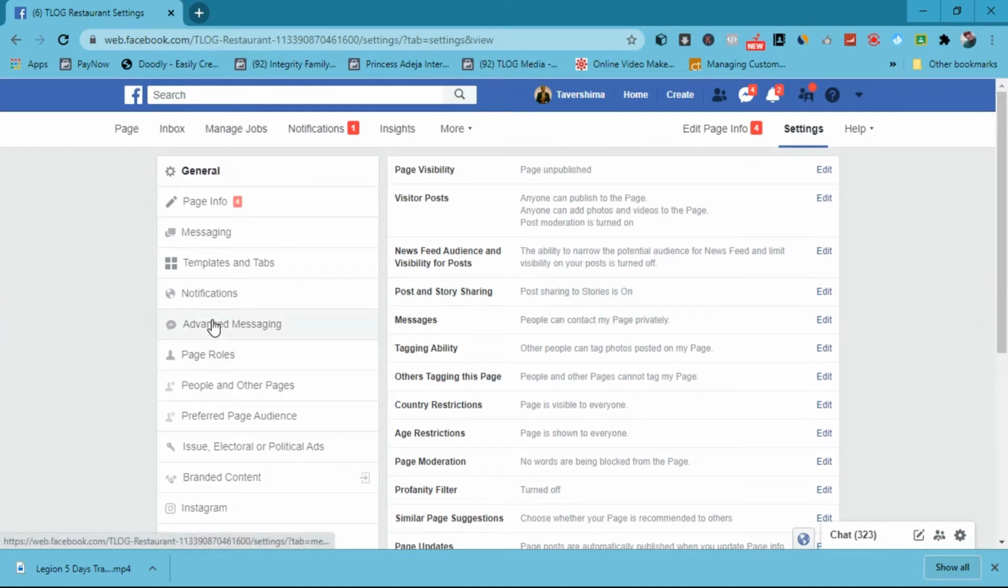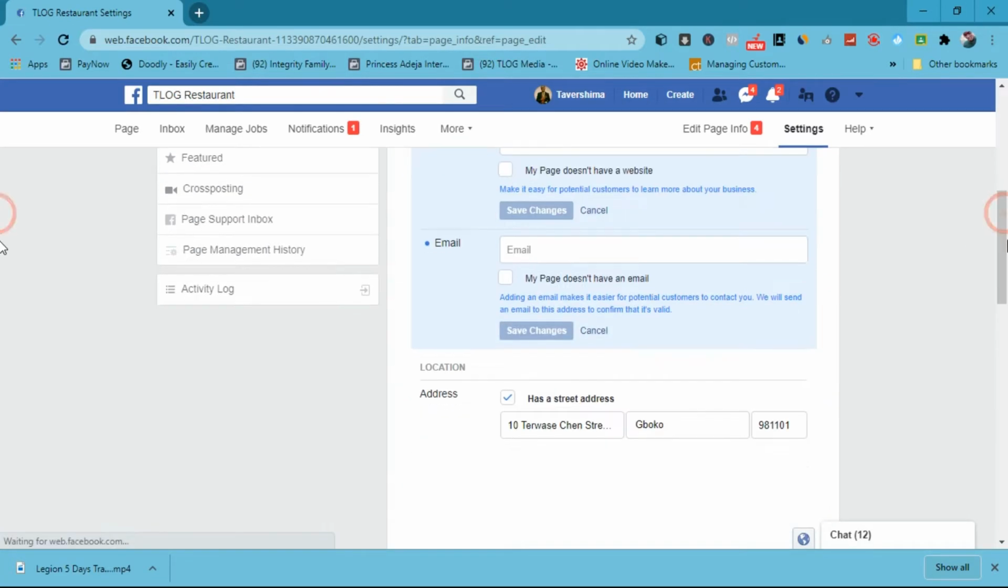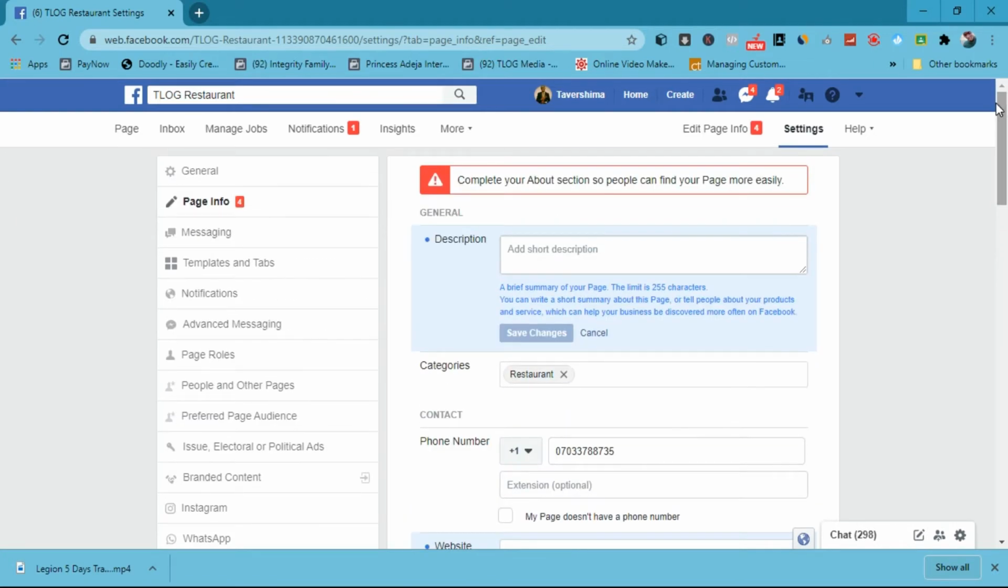We'll go straight now to page info. All right, so page info, one, you're going to begin with the general description. You're going to write a short description about your page, whatever your page is all about, but take note it is under 255 characters. That's the limit you have, 255 characters to type in. So whatever description you feel is appropriate for your business, great, you can go ahead and do it. You could just write whatever you want to write, but make sure you have something.